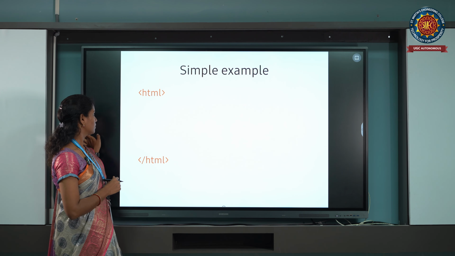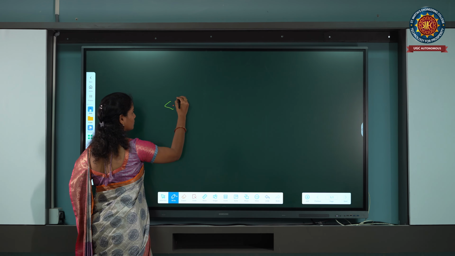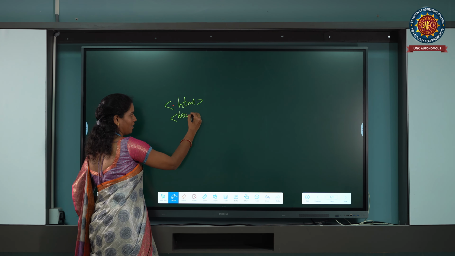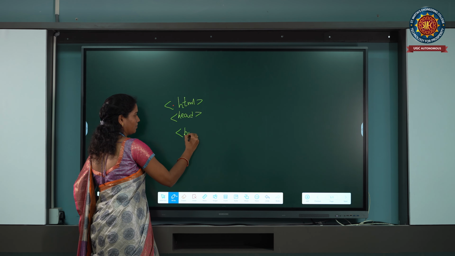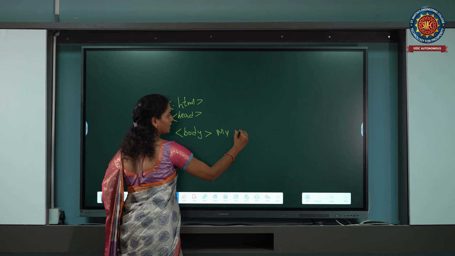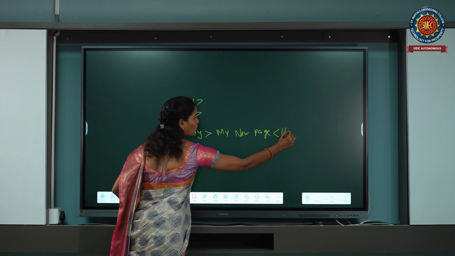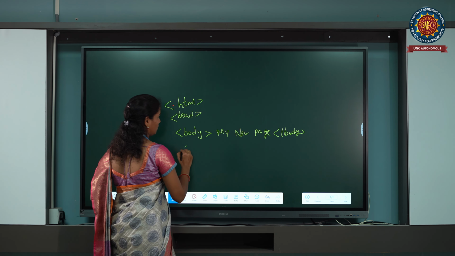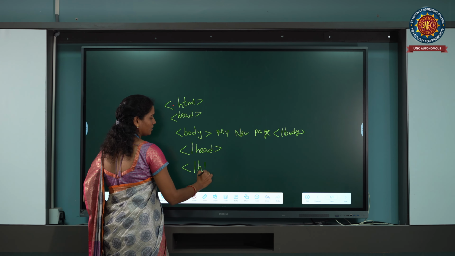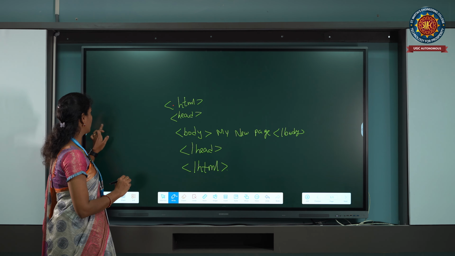For example, HTML, head, in body, my new web page. Body close, head close, and we are closing the HTML. This is the example of the HTML tag.